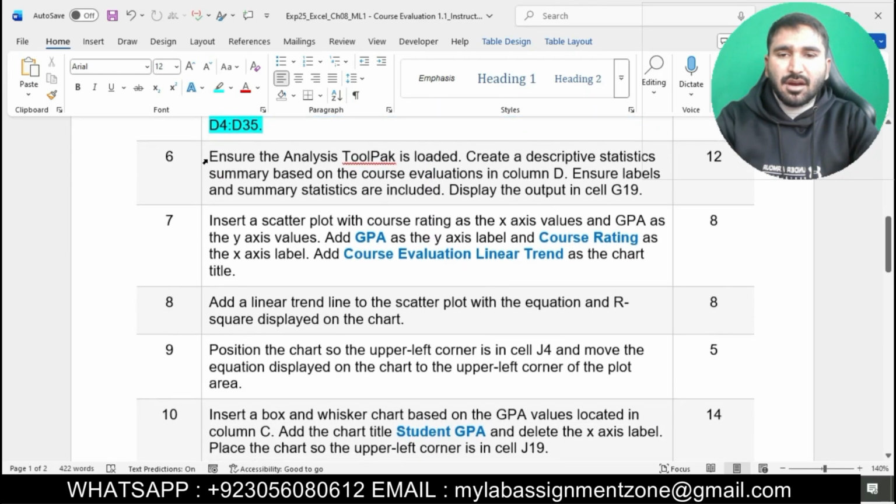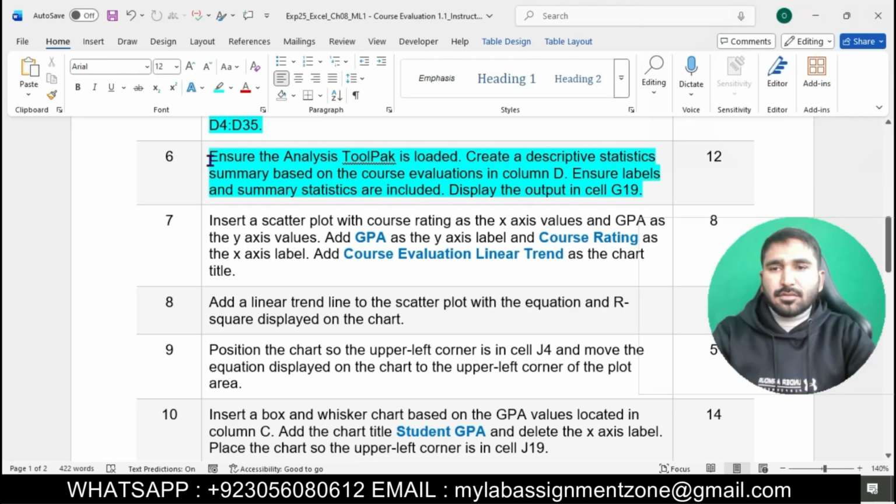Now we will move on. Next question of this assignment is question number 6. Ensure the Analysis ToolPak is loaded. Create a descriptive statistical summary based on the course evaluations in column D. Ensure labels and summary statistics are included. Display the output in cell G19. The first point of this question is to ensure the Analysis ToolPak is loaded, then create a descriptive statistical summary based on the course evaluation in column D.